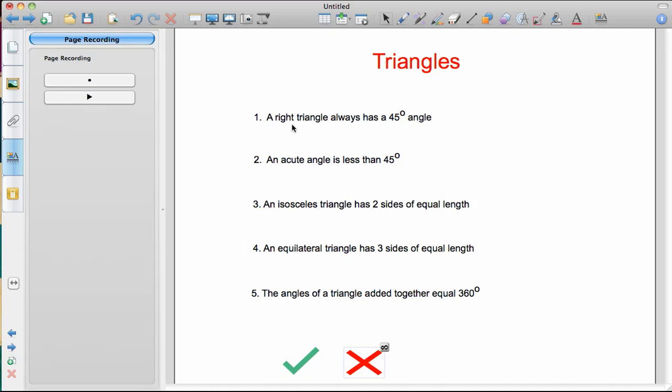The students would come, read the first question. So a right triangle always has a 45-degree angle. I'm fairly certain that's false, so I'm just going to click and drag an X. And you notice it automatically makes a copy of the X icon. An acute angle is less than 45 degrees. I don't think that's right either, so I'm going to put an X on that one.